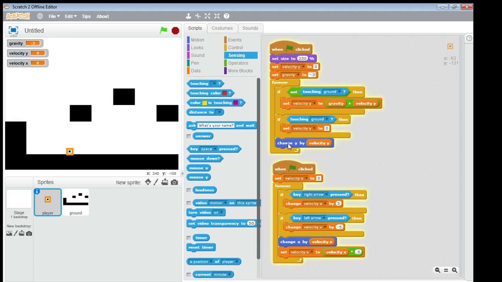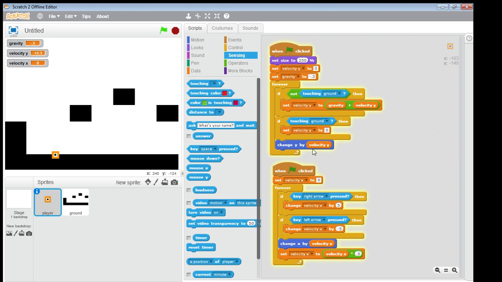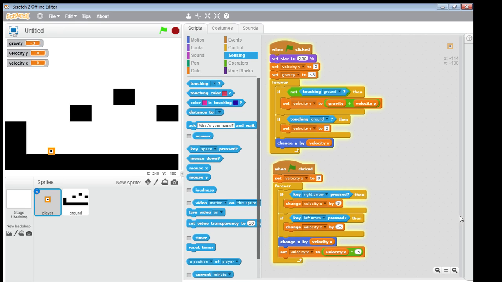So now, change y by velocity y basically says you're changing what's on the y-axis by velocity y. So when you fall, it's not actually the velocity, it's actually just velocity y affecting the y-axis through the change y by velocity y programming block. And same basic idea down here, except it's on the velocity x and moving left and right.